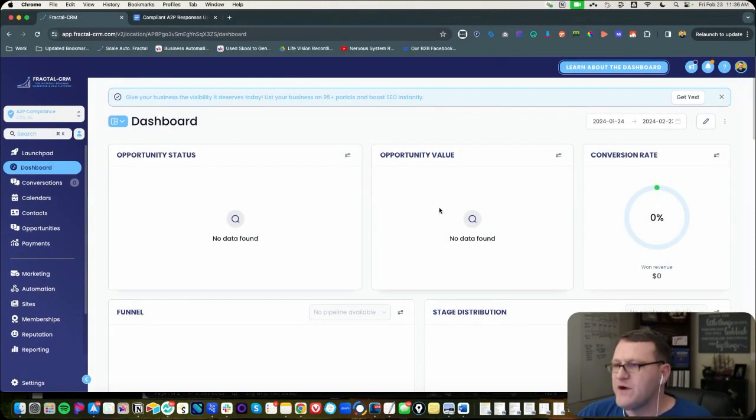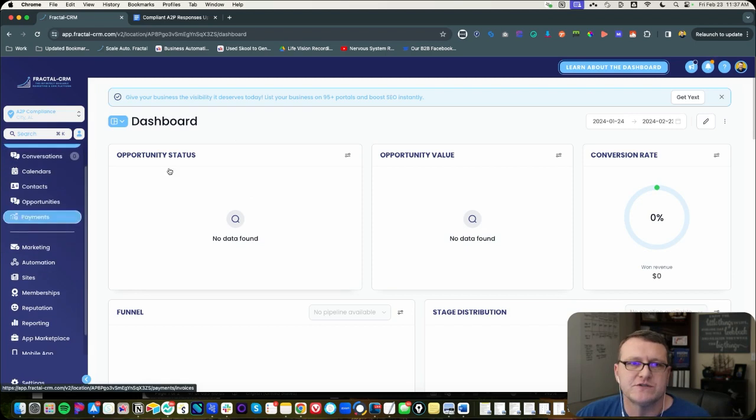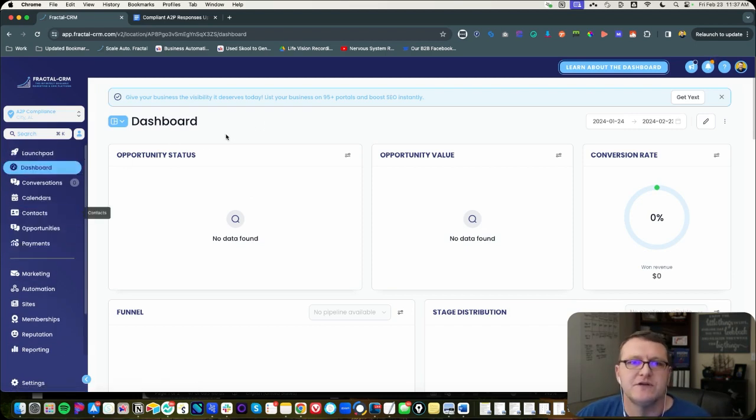By the way, this is in Fractal CRM, which is my white label built off the Go High Level platform with quite a few cool features. You can run ads, we've got a 24/7 support team, etc. So Fractal CRM is what I recommend and use. All right, now on to the stupidly simple funnel and process.